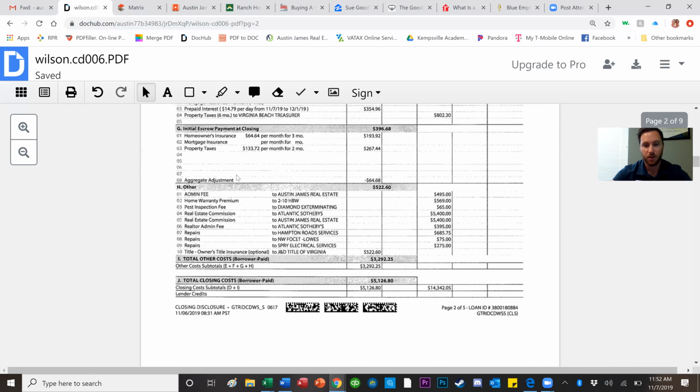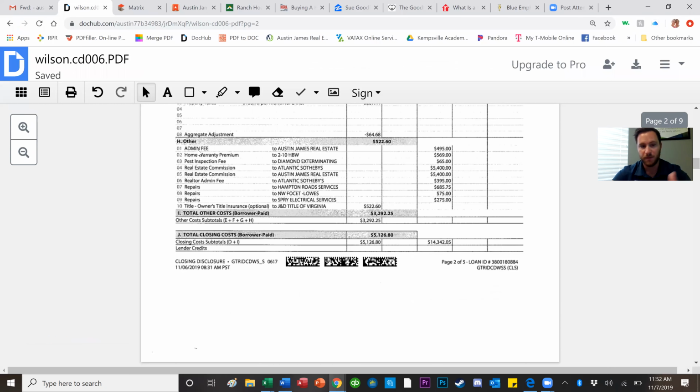We can see there's other random fees like our admin fee, the 210 home warranty fee, $569. That's good to know as well. The pest inspection fee by Diamond Exterminating, the real estate commissions, the realtor admin fee. And then these are important as well. These are repairs that needed to get done.